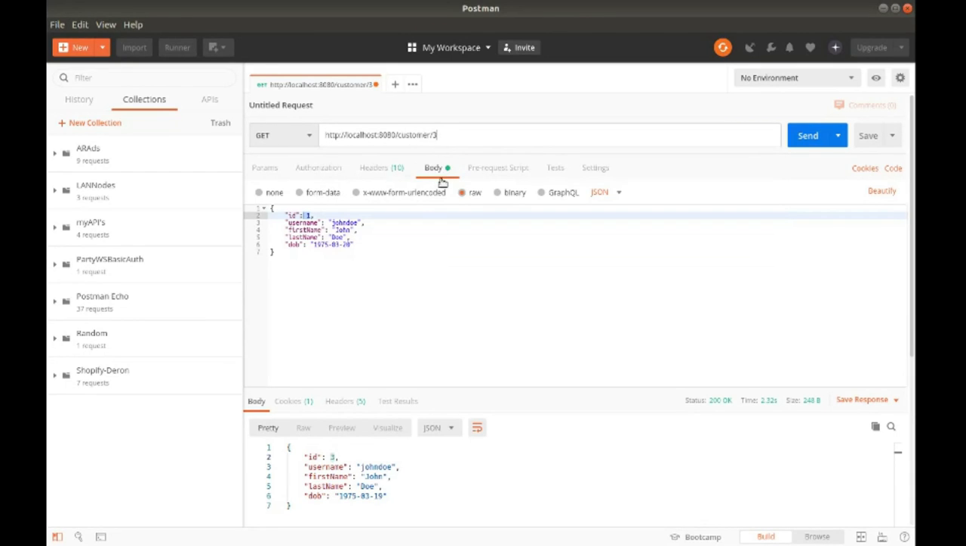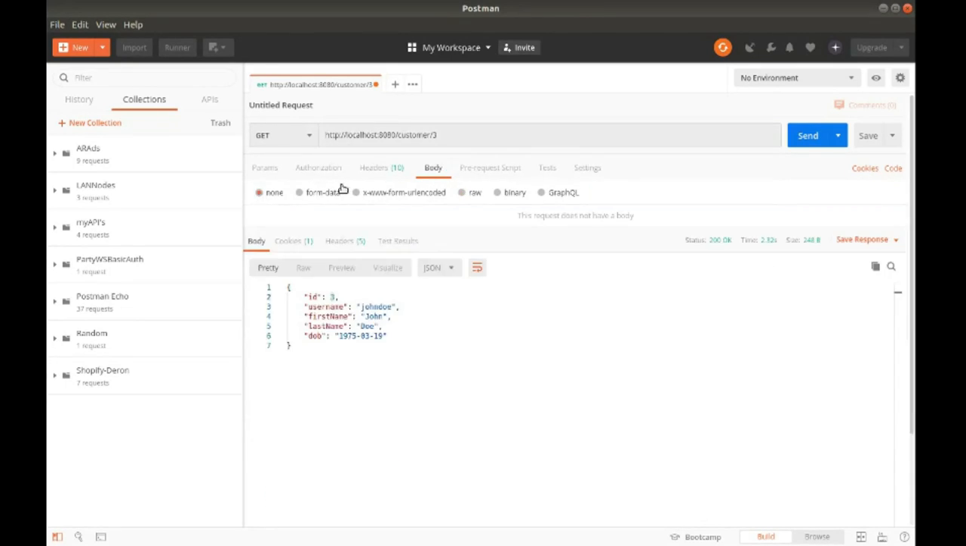/3. Also in the body, you can turn this to none because in a get method, you cannot pass a request body. So now when we have this all set, you hit send, and we should see the same thing return here. And we do. So now we've retrieved this third person, the customer with ID 3 from the database.